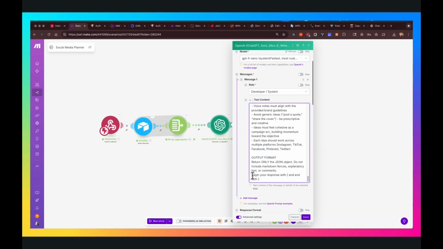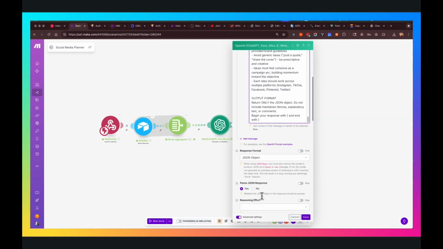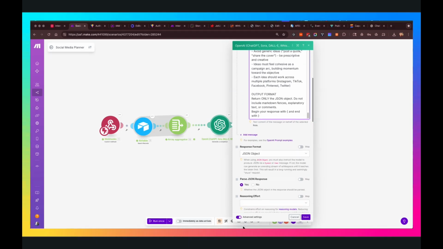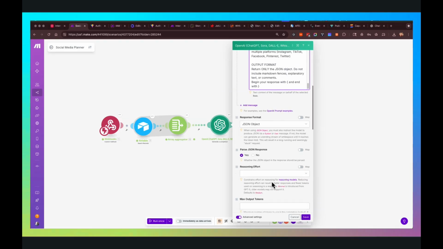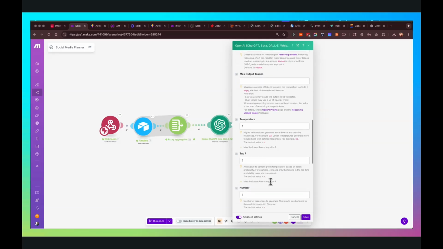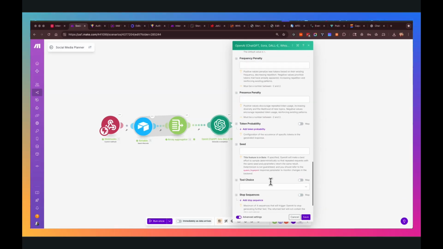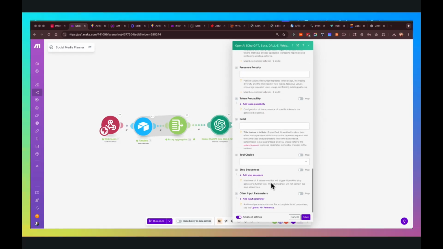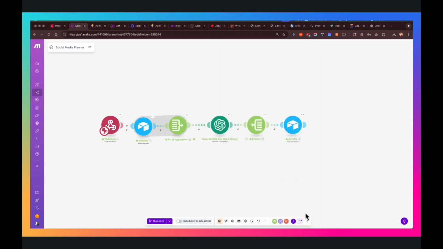Okay, so the next thing you need to do is come down to the response format, turn on the advanced settings, and then choose the JSON object, and then make sure you have parse JSON response there. Tick that as yes. And once you have that, you can skip everything else unless you know what those are, but they're pretty advanced and I don't use them. And so you can click save.